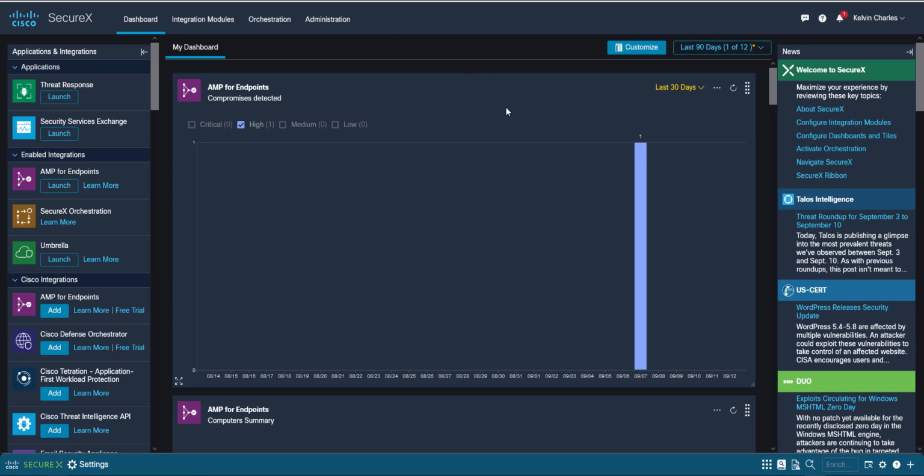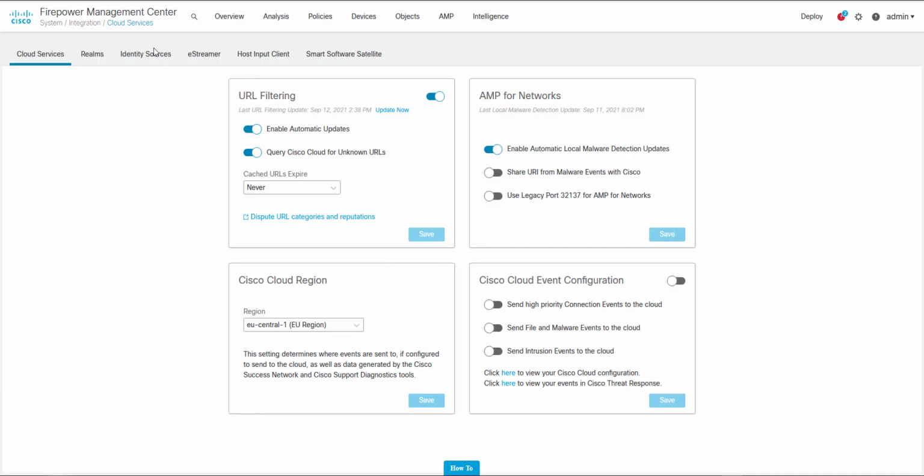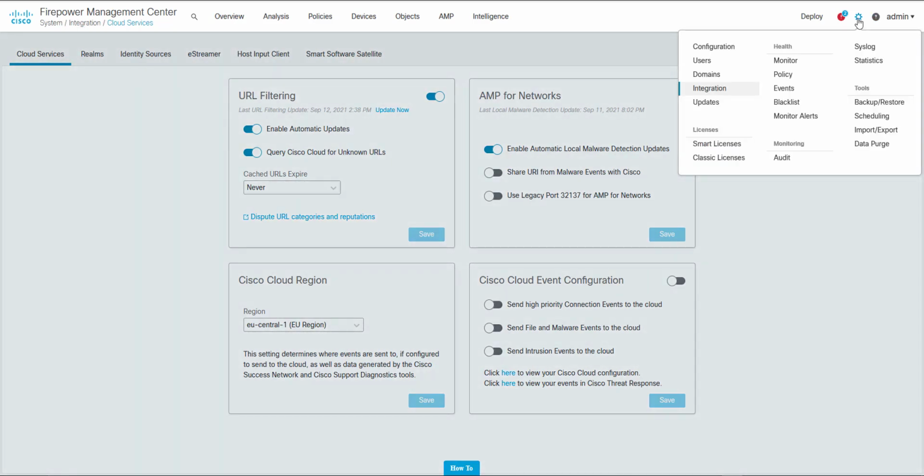So let's get started. It's pretty straightforward to do this. Providing you've got Secure X set up already, you've got your account in Secure X set up, and you have your devices managed under smart licensing, it's fairly easy to set up. So what we'll first do is head over to the FMC, and on the FMC you need to navigate to this section here, which is under the settings, the cog on the top right hand side, and then integration.